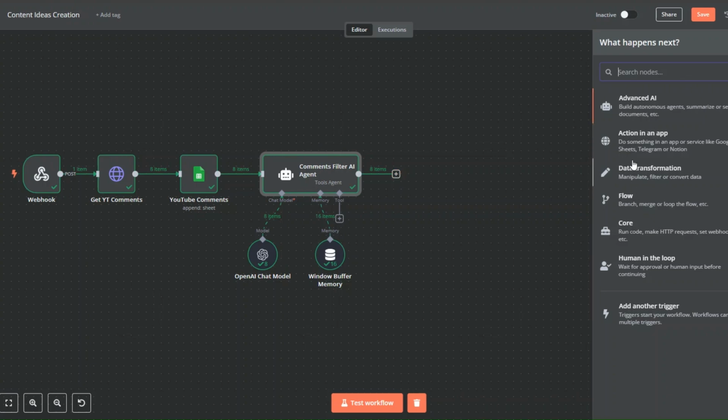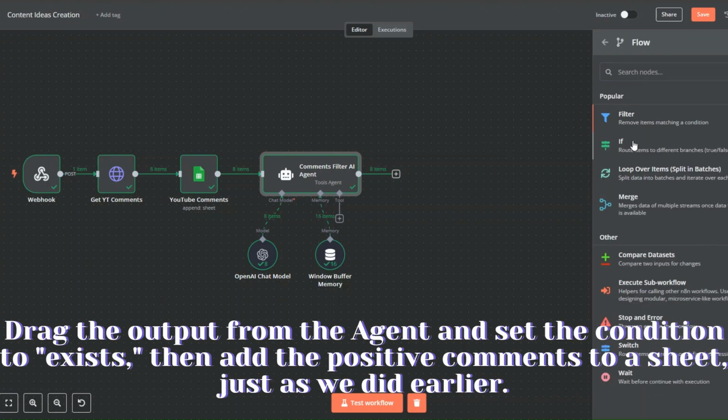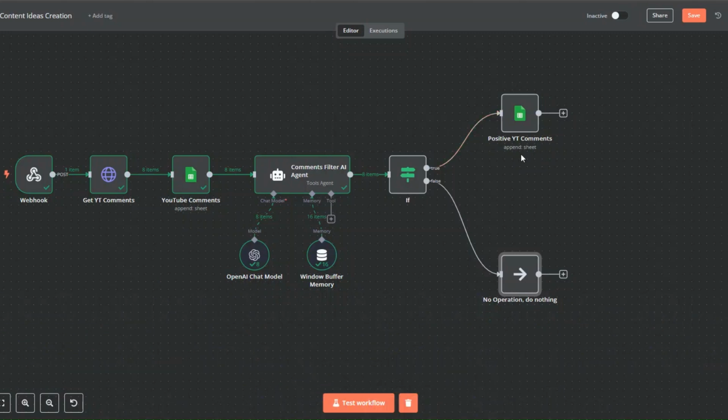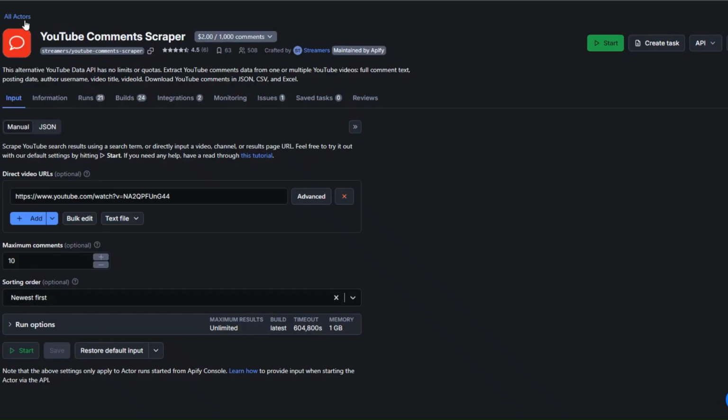We're going to set up an if node. So on flow, I'm going to click on if node. Test our workflow and see if we're going to analyze our comments and add our positive comments to our spreadsheet. I'm going to test our workflow. Then on Apify, I'm going to click on start to scrape YouTube comments from a YouTube video.